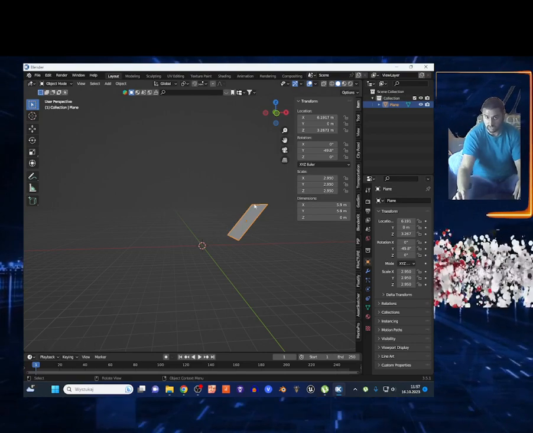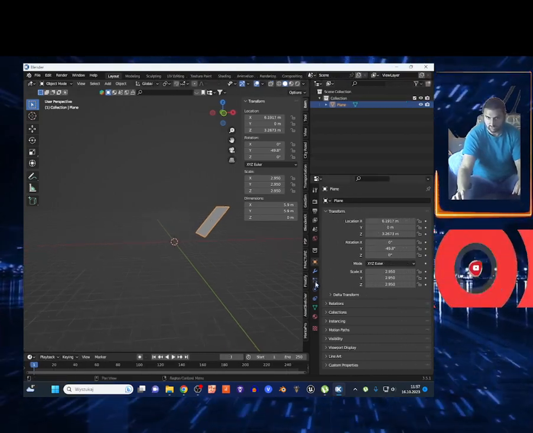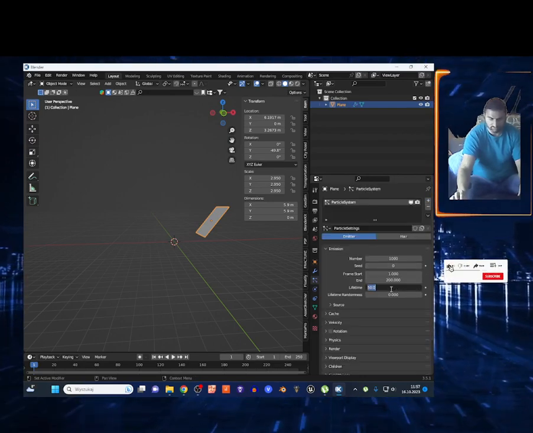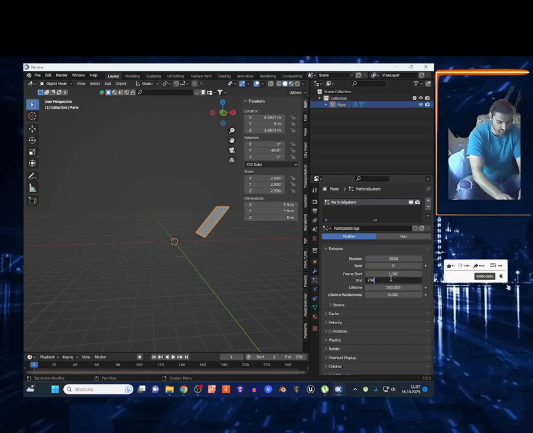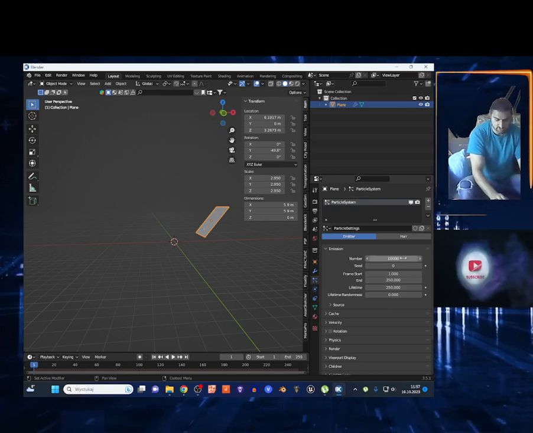But first we must add our particle system. So select the plane, go right here on this icon and click this plus. Now on the lifetime I'm gonna change this to 250, and on the end frame 250 right here. And maybe I'm gonna add 10,000 particles, yes, just to show you.